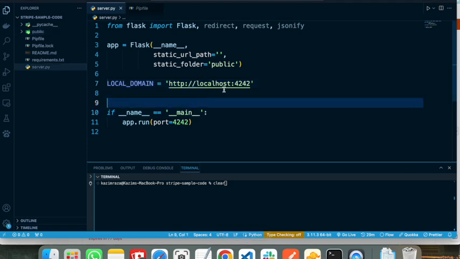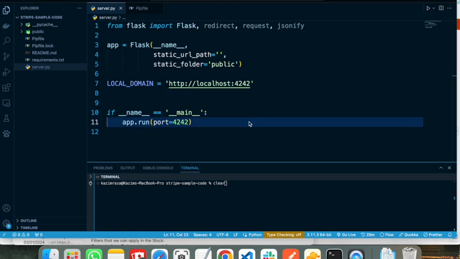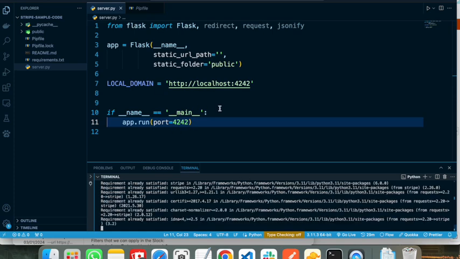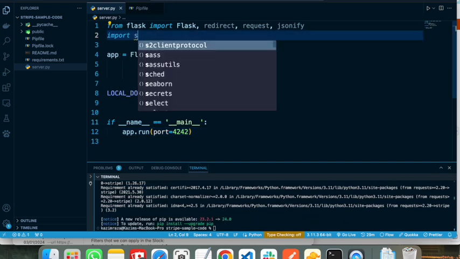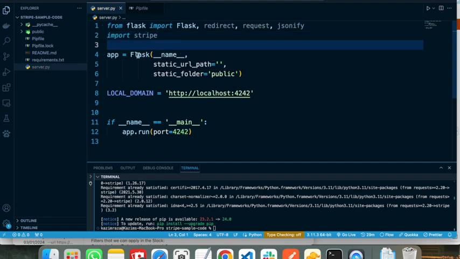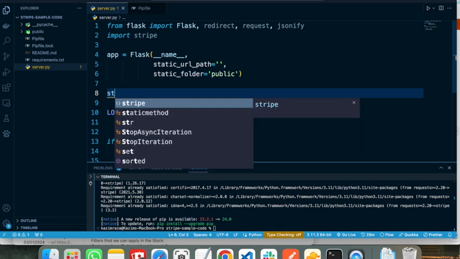So I have already created a Flask project, and this is the boilerplate code of the Flask application that we run on the port 4242. So the first thing you need to do is to install the Stripe package. You need to run this command pip install stripe that will install the Stripe in this project. As the Stripe is already installed in my application, you need to import the Stripe at the top, and after that you need to provide Stripe API key.